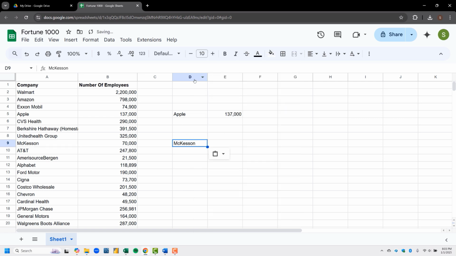There's also a shortcut key to copy and paste. Press Ctrl+C to copy a cell. Then use Ctrl+V to paste the data in the new cell.